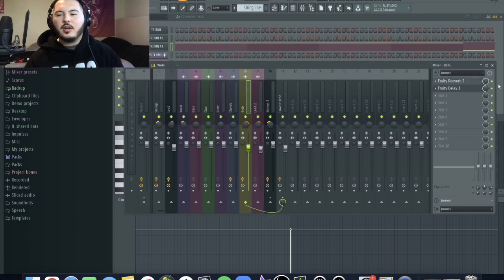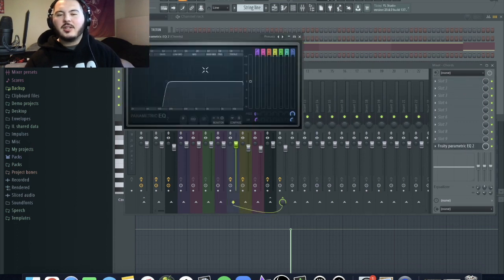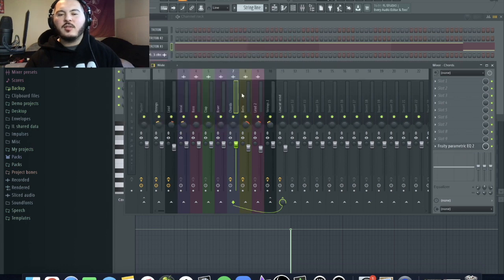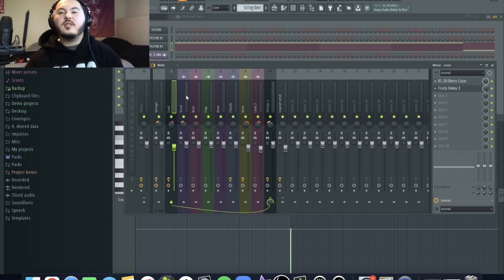Other than that, the effects on all the other sounds are pretty normal. It's just reverb and delay for the bells that were in there, but there wasn't really anything else. I cut out the low end for some of the chords just to save room for the bass. A lot of this is just bare bones because it already sounded good when Xclusive sent it over to me.